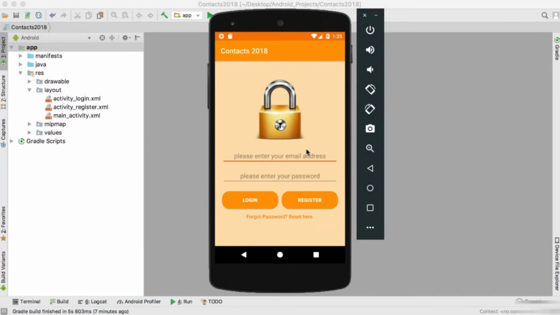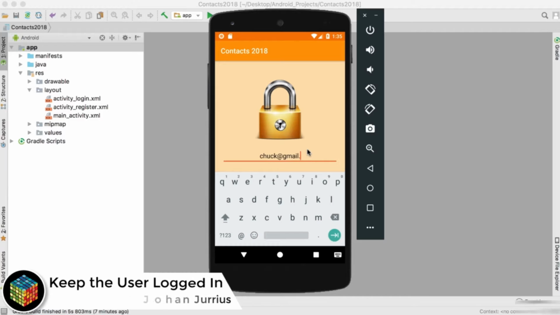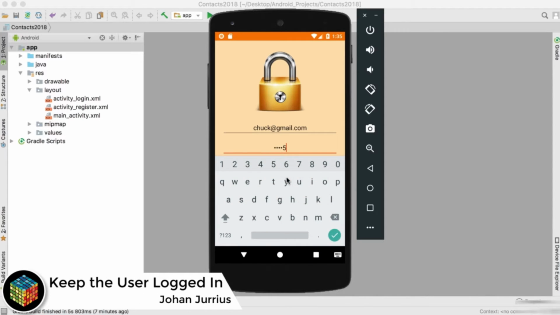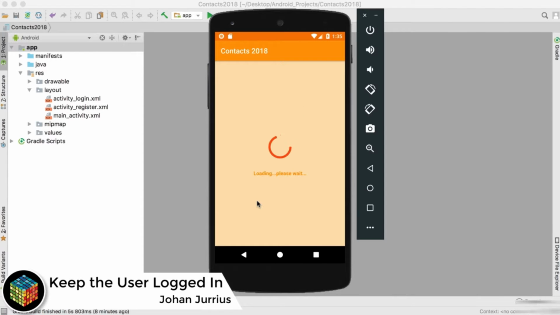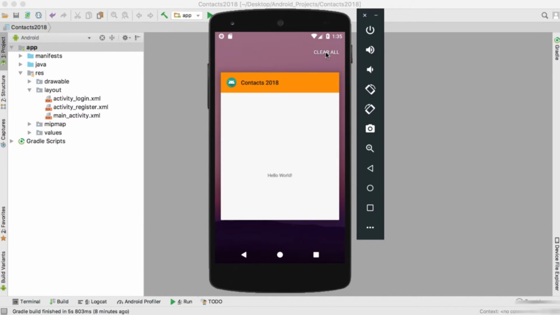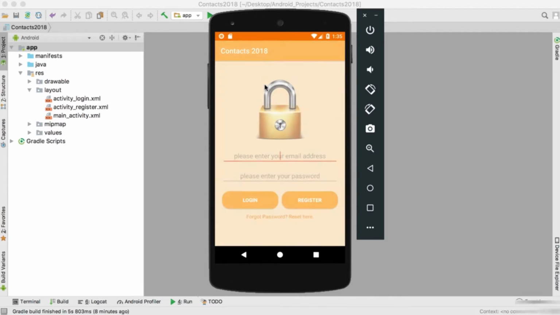Right, so at this stage of the video, we are able to log in a person. So I'm going to say gmail.com, chuck@gmail.com, and I think my password was 12345. And if I click on login, you can see it logs in this person successfully. Now, if we remove this activity totally, and I open up my application again, you can see it's taking me back to the login screen.